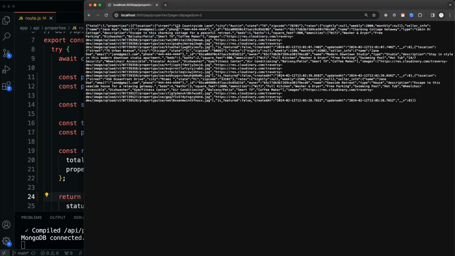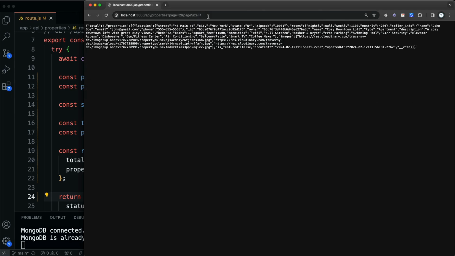And it's only giving me, I think, should be giving me 3 properties if I'm on page 2 and I'm asking for 3. Let's say we wanted 1 per page. Now I'm only getting 1. So the pagination on the back end is working.